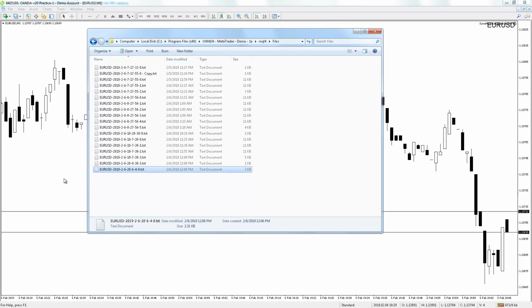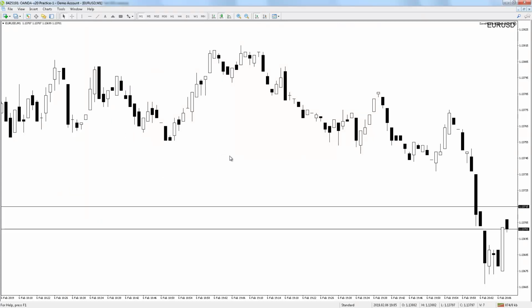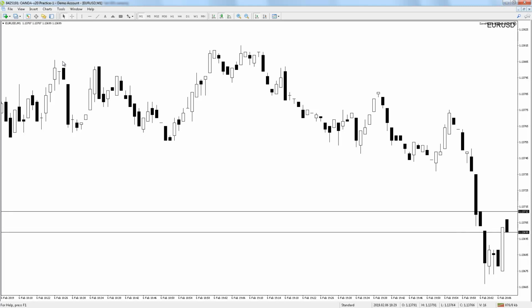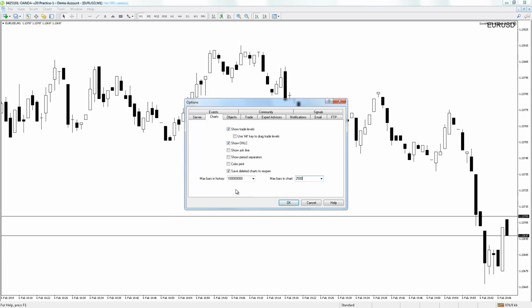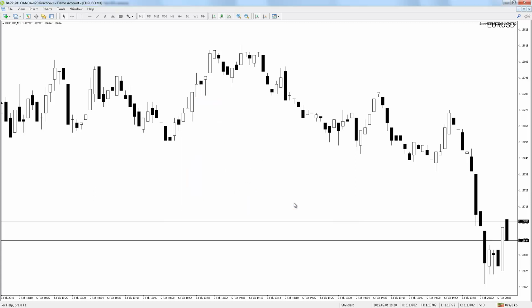Okay? Now, important, if you're going to be capturing data from multiple pairs, it's really important if we go into Tools, Options, and we click on the Charts tab. Down here we have max bars in history, max bars in chart. And you really want to drop max bars in chart down to something like 2,500. Click OK. Close.